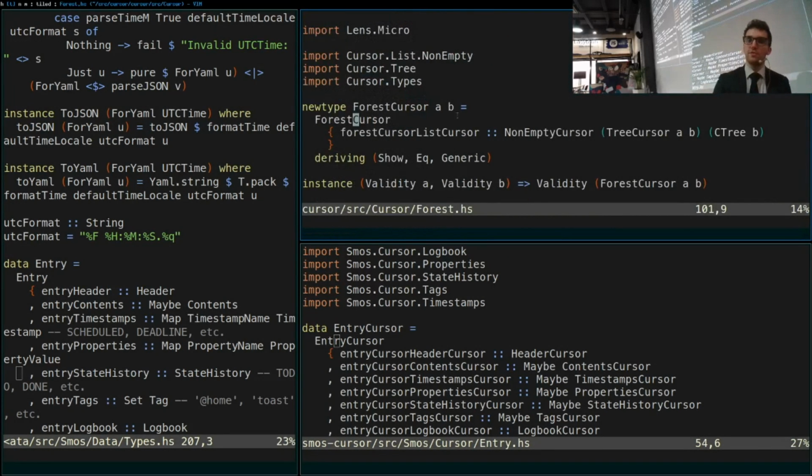So here, a forest cursor has two parameters. The first one is the type of the value that you're looking at, and the second one is the type of the other values. So if you have a forest cursor of entry cursor and entry, that means the currently selected element is an entry cursor, and the other elements are just entries.